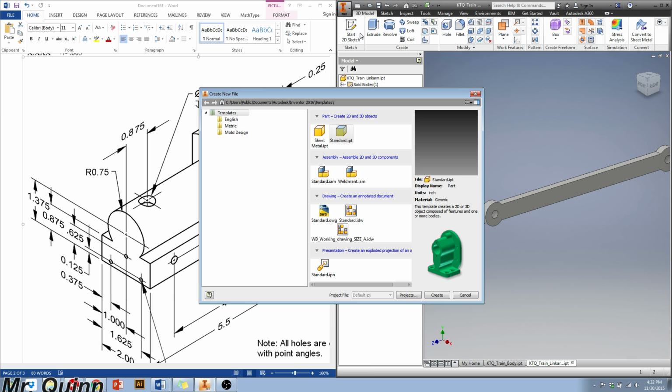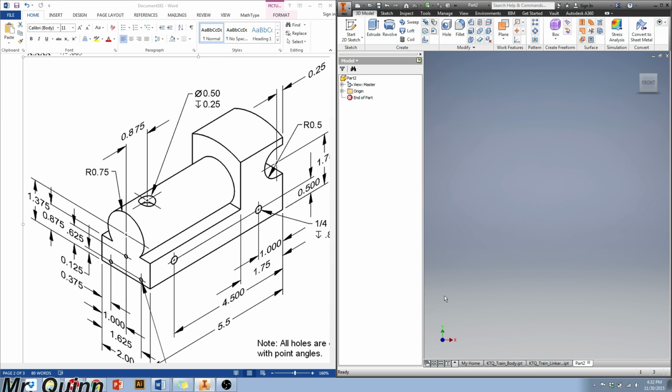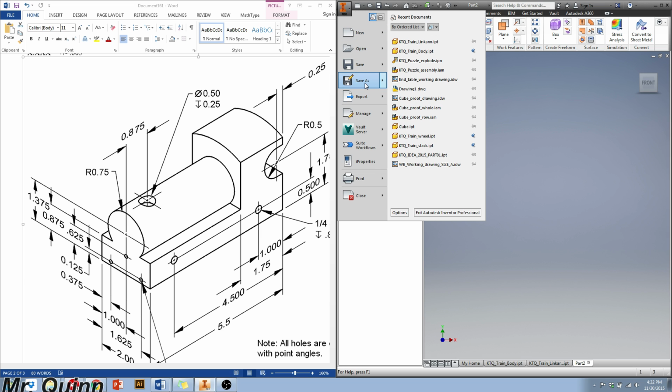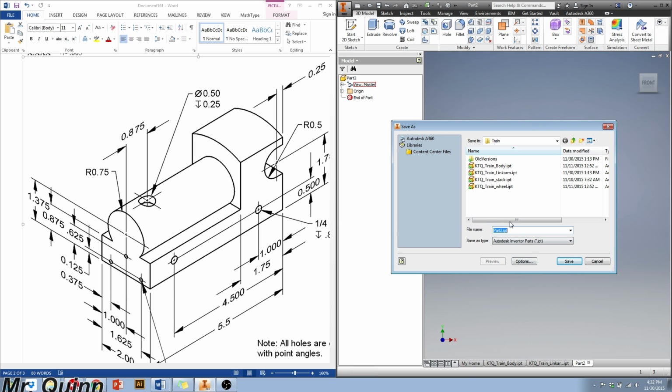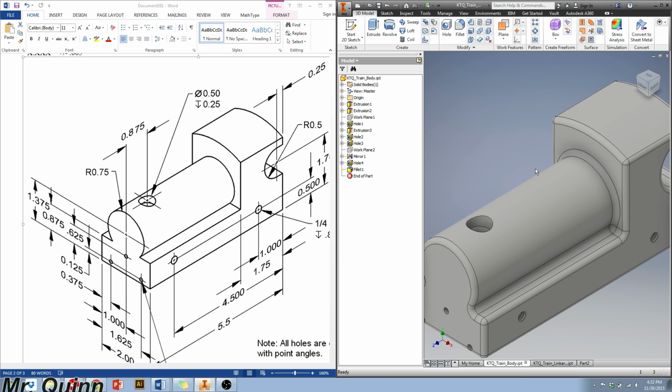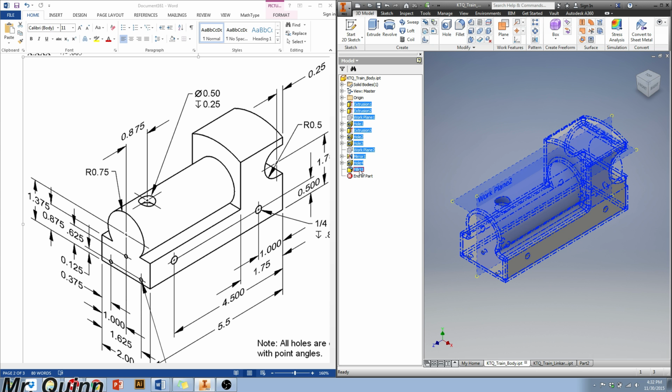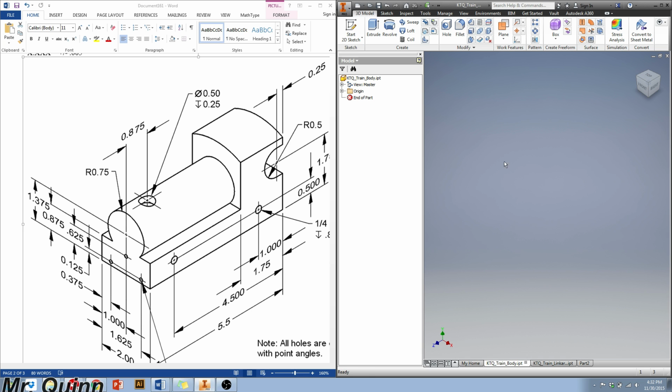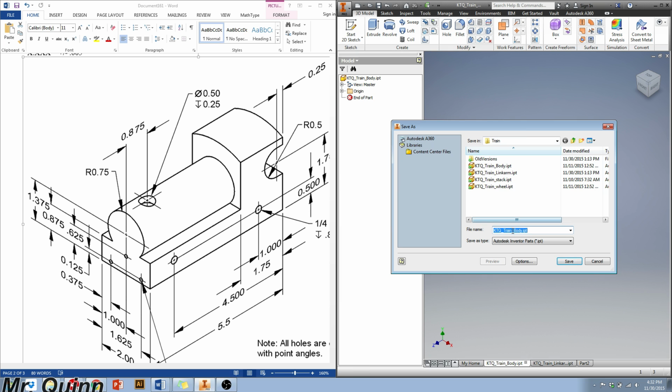So we're going to go with a new part, standard, create. Let's go up to I. We're going to go save as. Here we want to save it as your initials underscore train underscore body. Okay, so your initials, who you are, what the project is you're working on, and what individual part you are working on. I've actually already made one already, so I'm just going to go ahead and delete this just so I can keep my name the same. If I go save as, you'll see it just says body.